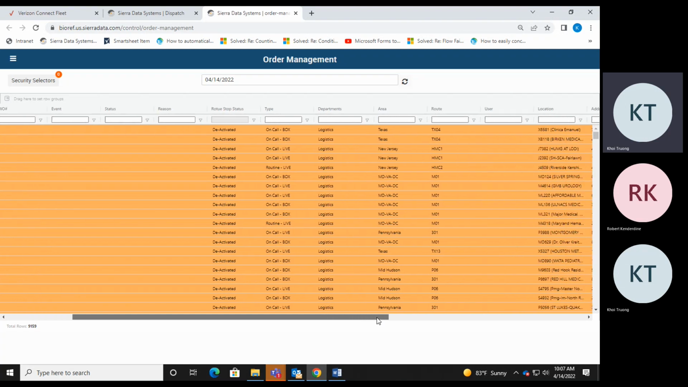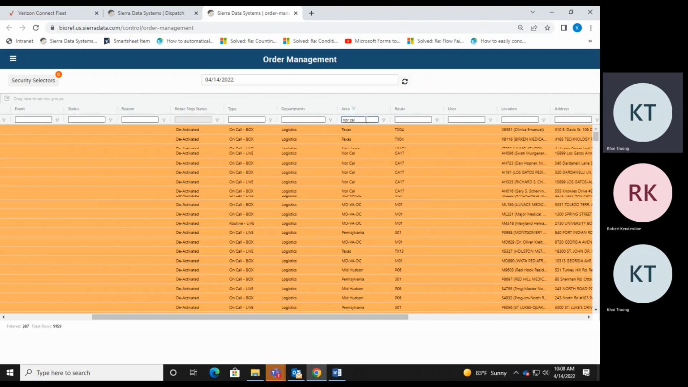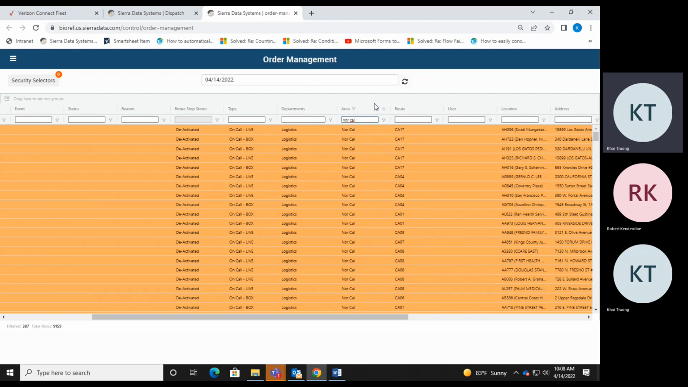And if I just readjust my browser a little bit, we can see things such as the location. So these are the on-call accounts that you're all aware of. And if we choose to, we can filter by our area. So if I am a dispatcher or team lead working in Northern California, I can filter my on-call order management table to just show NorCal on-call accounts.